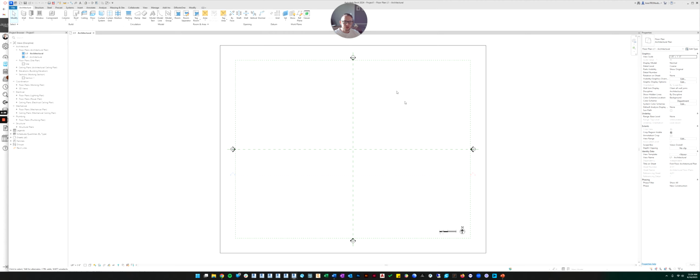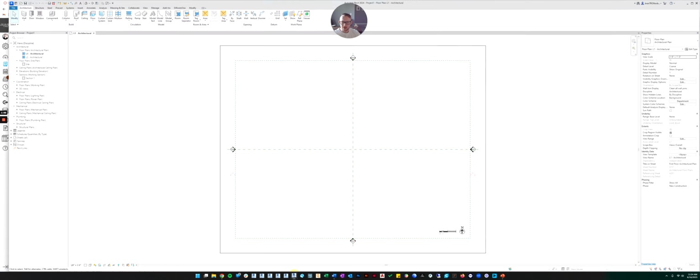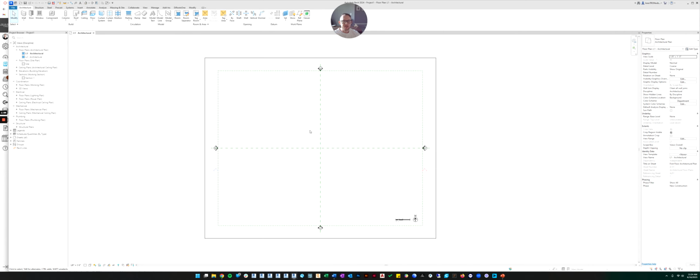So before you start this, or maybe at this point, you need to go back to Canvas, and you'll see building a model of an existing plan in Module 4 in our exercise. And you need to download all of these JPEG files. They're just image files. So you need the floor plan, and then all 4 of the elevations. So once you have that, you can come back into Revit. And the first thing we're going to start doing is importing those images and using them to help us build the model.